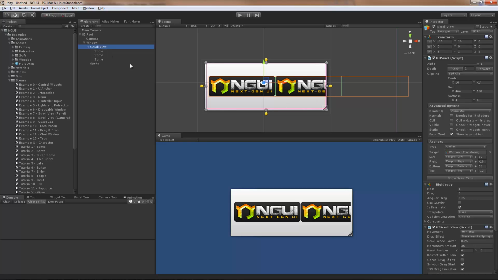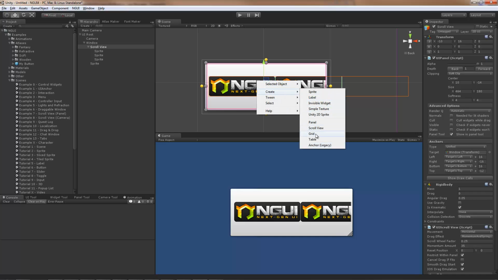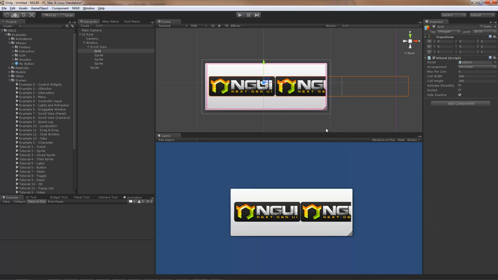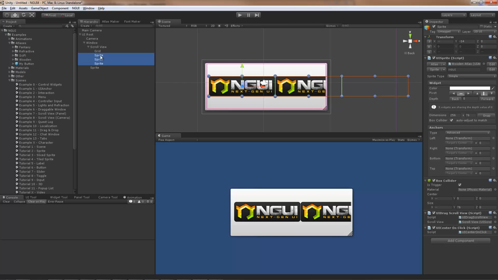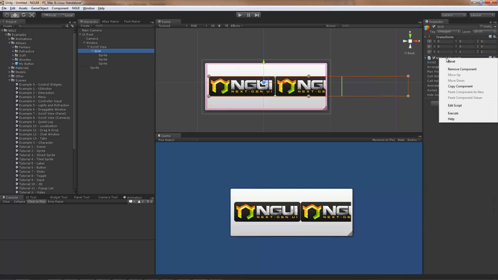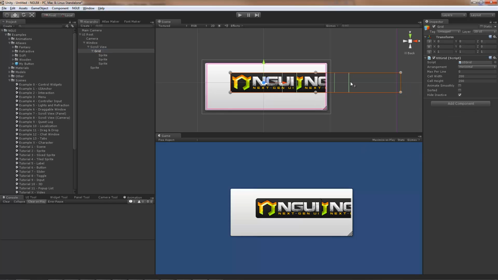So I'm going to add a child underneath the scroll view. I can do this by right-clicking, create, and I'm going to create a grid. A grid component essentially makes it easy to arrange things in a grid-like pattern. So if I was to select all three of these sprites, drop it underneath the grid, and right-click on the grid and say execute, it will actually arrange the sprites according to the cell width and height that I've specified.